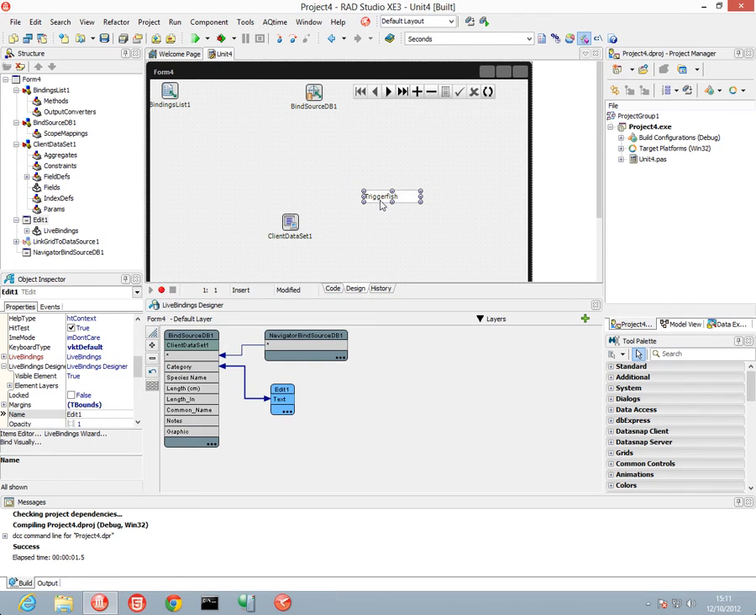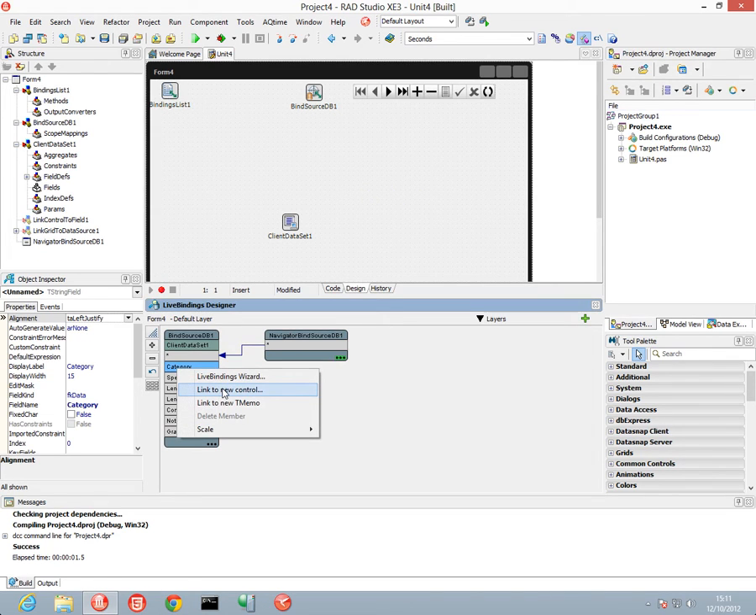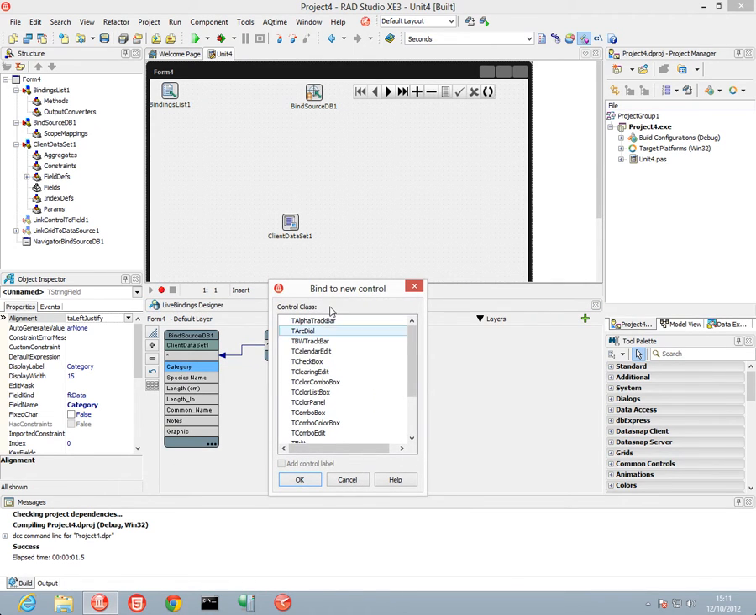Okay, but we've got a T-edit, it's called edit one. Let's do something a little bit more interesting. Let's actually right click here and link to a new control. And this is going to bring up our bind to new control options. And I want to bind to a T-edit. I want to add a control label.